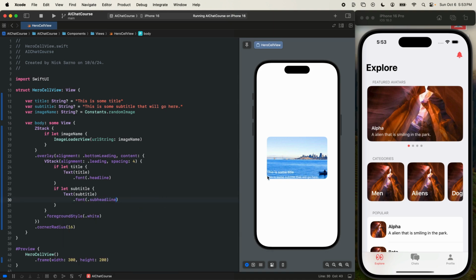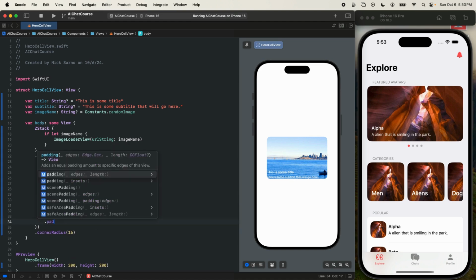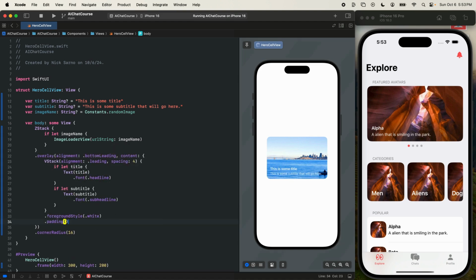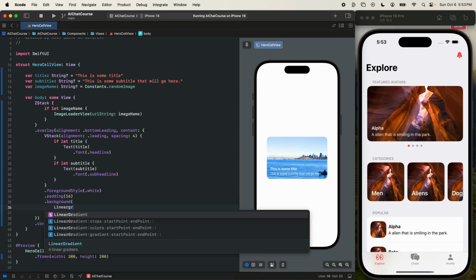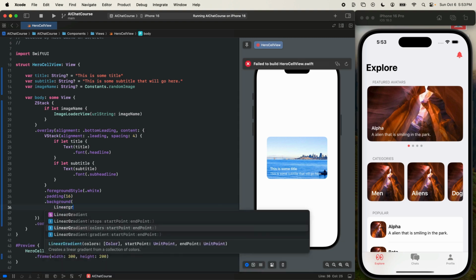Let's push these out from the edge. So let's give this padding of 16. And as I was just saying, the white looks good. I can read it, but some people are still going to have trouble reading this. So let's add a gradient behind it so that it pops out and makes it a little bit easier to read. I'm going to add here a .background, and we'll use a linear gradient. Look for the one with the colors and the start and end point.